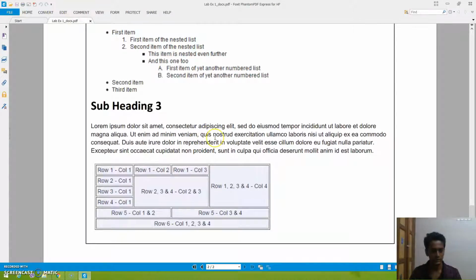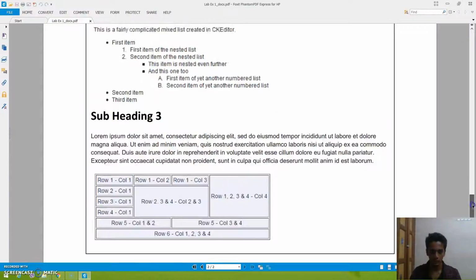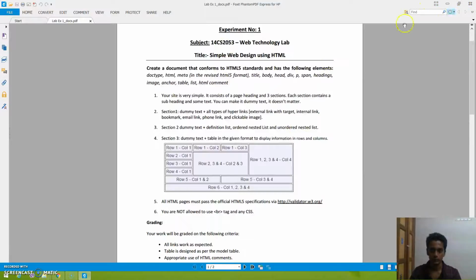Like the third one will be the subheading 3. So that will come in row-wise and column-wise order, that you will do with the div and span and stuff like that. Okay, so let's get on with it. So experiment 1.